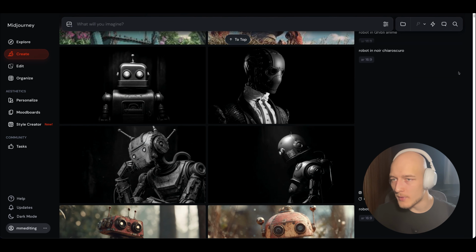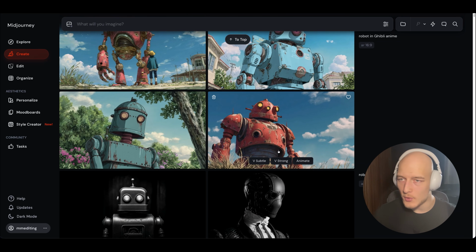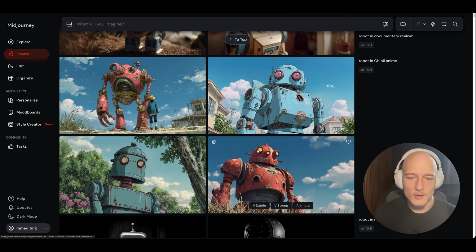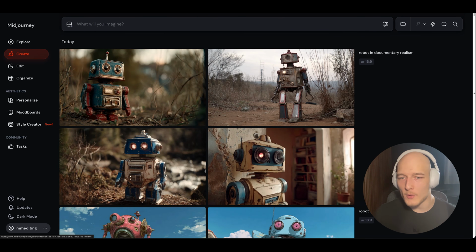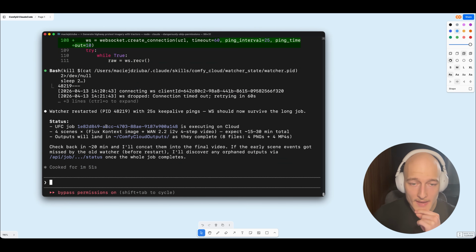The second style is going to be noir chiaroscuro, which is kind of like this. Third one is going to be Ghibli anime. I'm pretty sure you've all seen Ghibli pictures before. And the fourth one is documentary realism, something kind of like this. Okay, it's saying that the status is executing on Cloud.